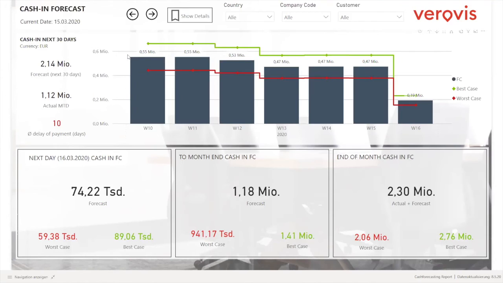This is again the forecast by week with the best and worst case scenario displayed as lines in the same visual. The KPI here on the left are also known from the previous pages. Below, we have a few detailed KPI on the forecast.